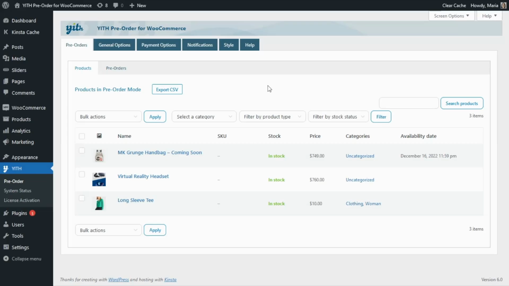Okay guys, whenever a product is set to pre-order mode, by default the plugin replaces the add to cart button with a pre-order one. For this new button, we will be able to customize the label as well as the colors. So let's go ahead and see how we can configure this.